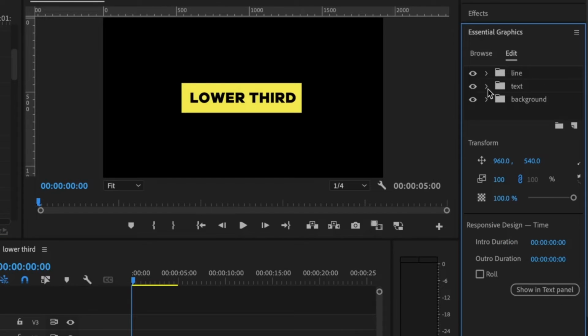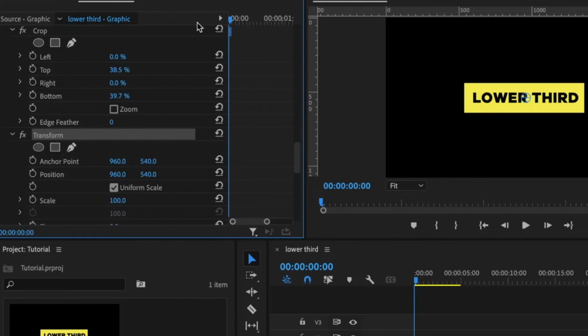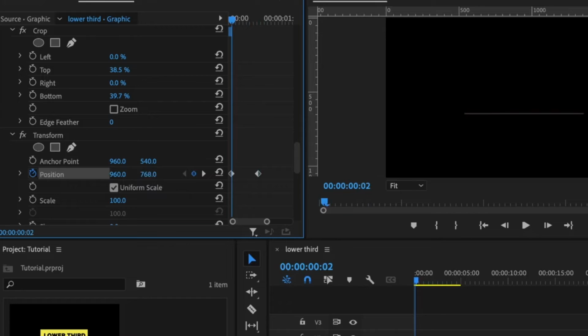So I'll open the background graphics group, select the transform effect for that, then make sure that I'm inside the effects controls panel, press the right arrow key 2 times to move ahead, set in the first keyframe for the position, hold the shift key and move 3 times ahead, and set in the second keyframe. I'm back to the first keyframe. I'm just going to move this downward like so.